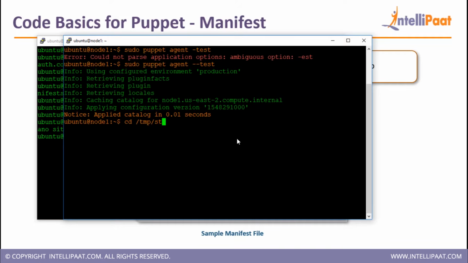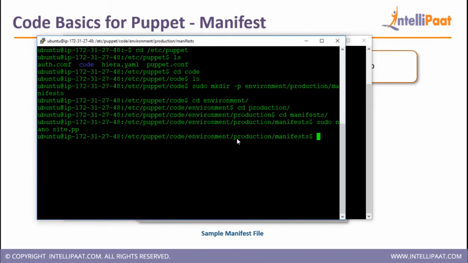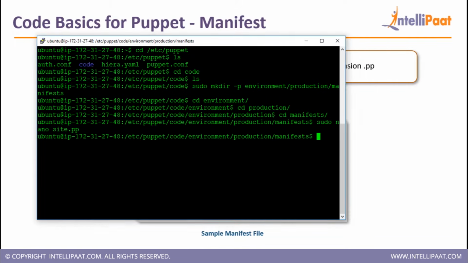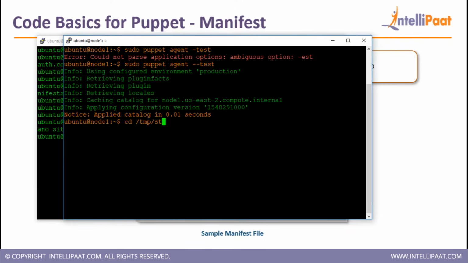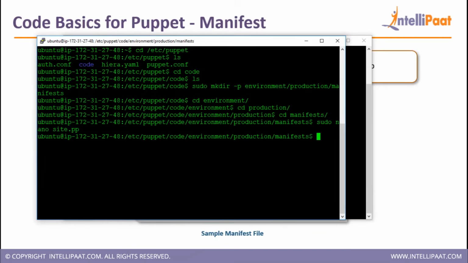So the status file is not there. Okay, I think the name of the folder should be manifest. Let's check that. Alright, so I think, guys, I got the problem. The folder name has to be environments. So if you look over here, alright, let's try to change this folder name.